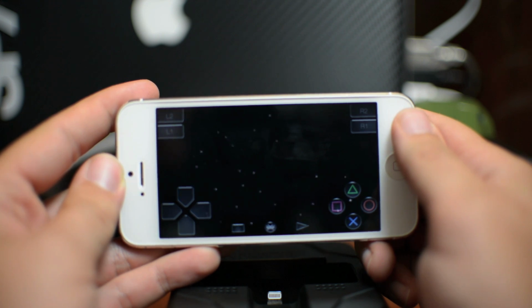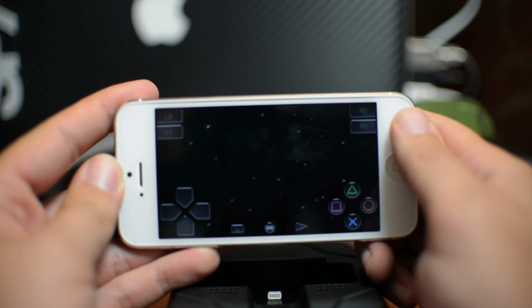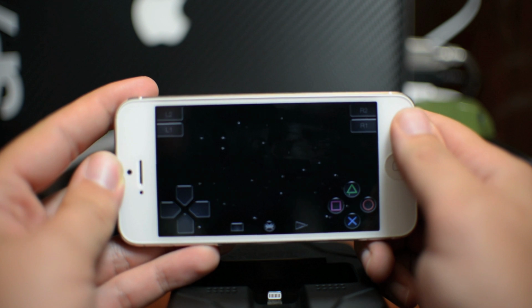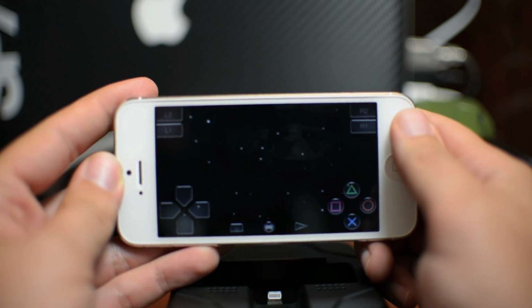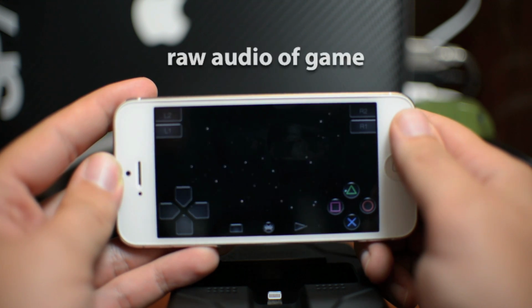And here you go, guys. As you can see, Final Fantasy is running. By the look and sound of it, it is not corrupted. It is running smoothly. And I'll just let this play out for like another 30 seconds, maybe to a minute, just to see some of the graphics here.